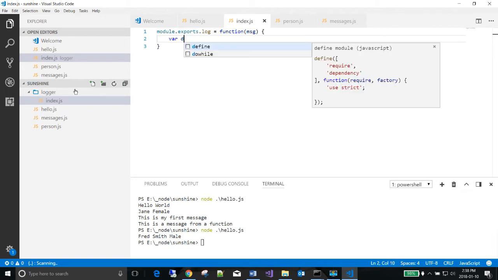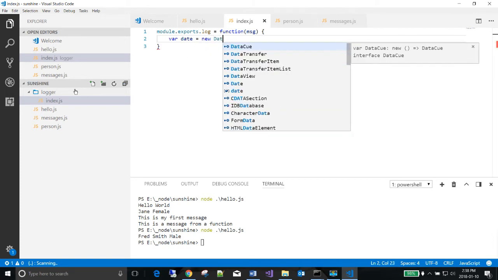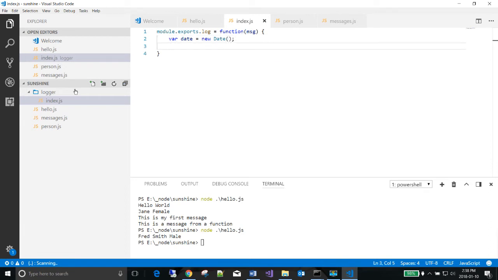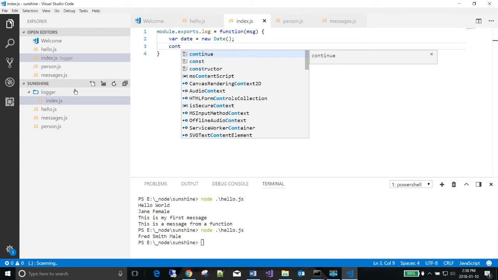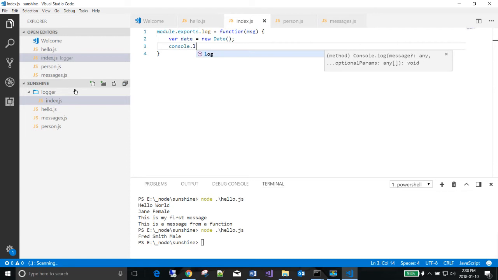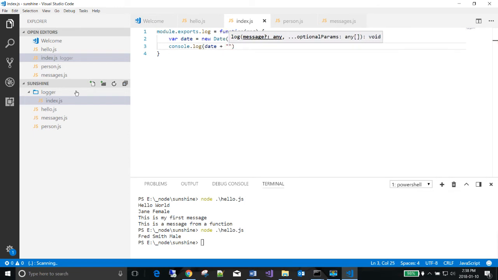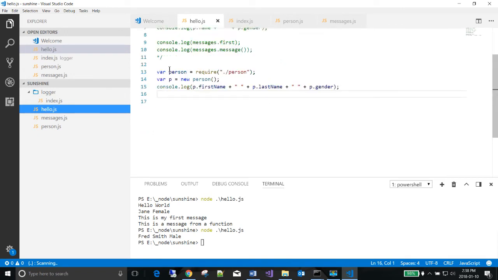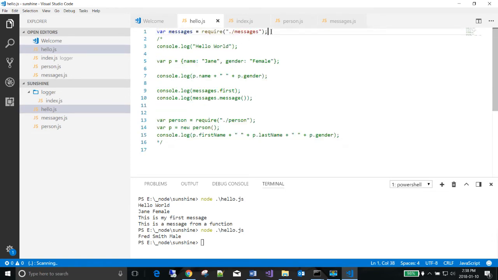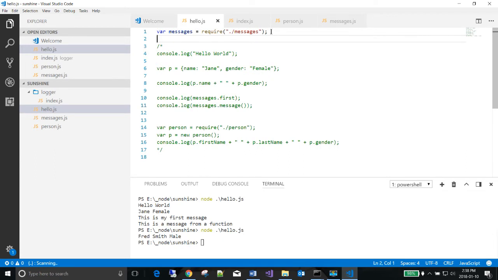So I'm going to instantiate a date object. And I'll just print out to the console the date plus maybe a colon and a space, and then the message. So now, if I want to use this, let's use it again in this hello.js. Let me comment out everything that I've done so far. No, not the hello.js. Let's use logger.